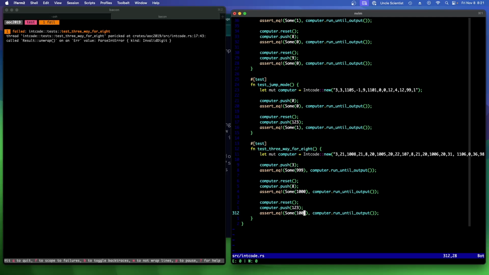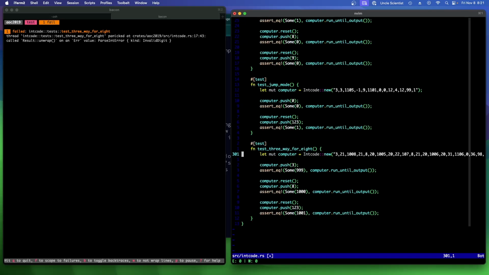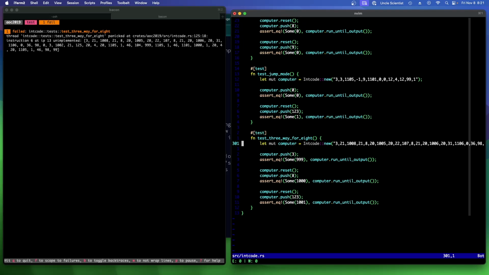Result unwrap on error value. Oops. Oh, do I have a space in here? I bet you I have a space in here. Yeah. That's it. Okay. Yeah, instruction 6. Okay, good.